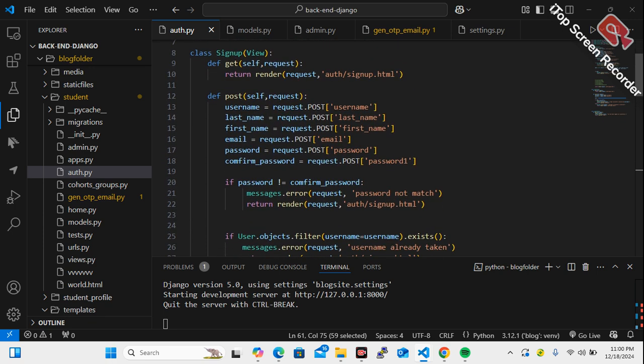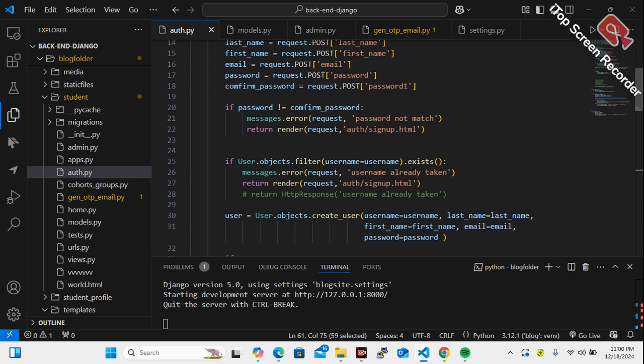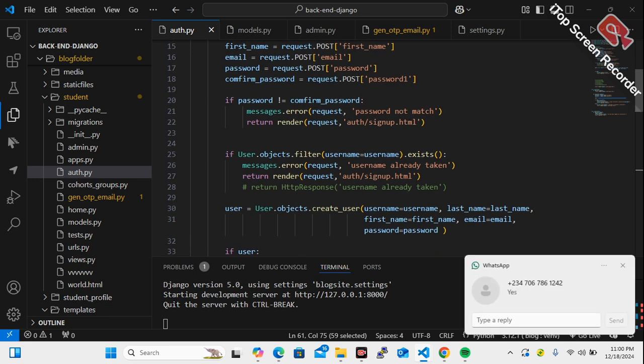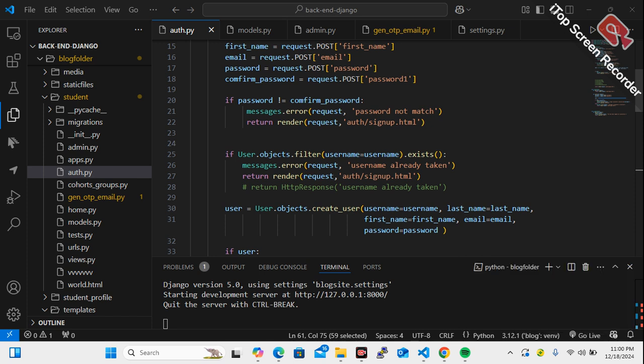Okay, these are the registration views. We're going to do a few modifications, so scroll down a little bit. The account is created. We want to turn the account active status to false.